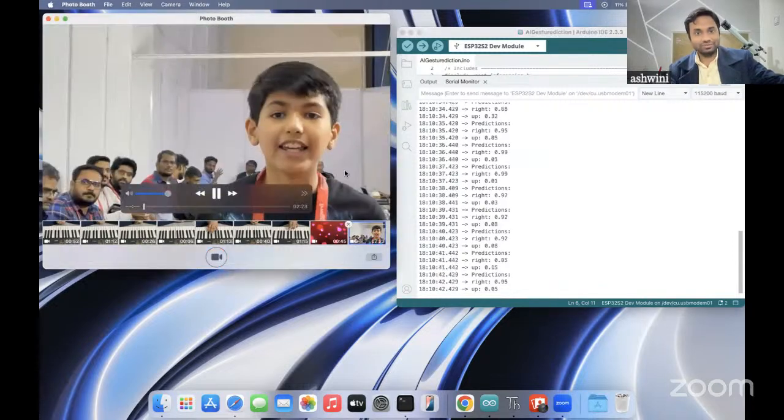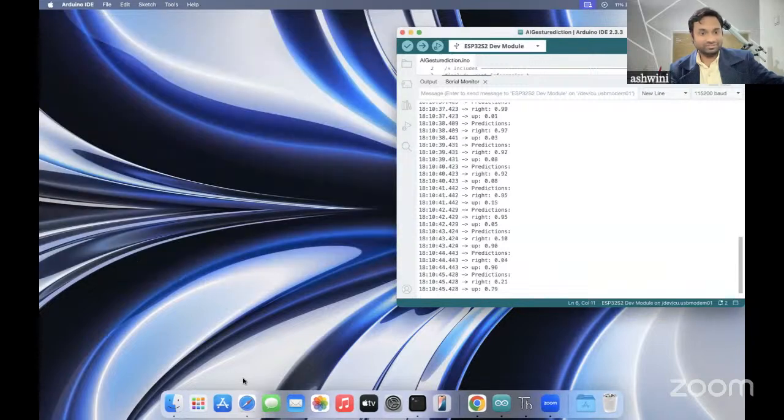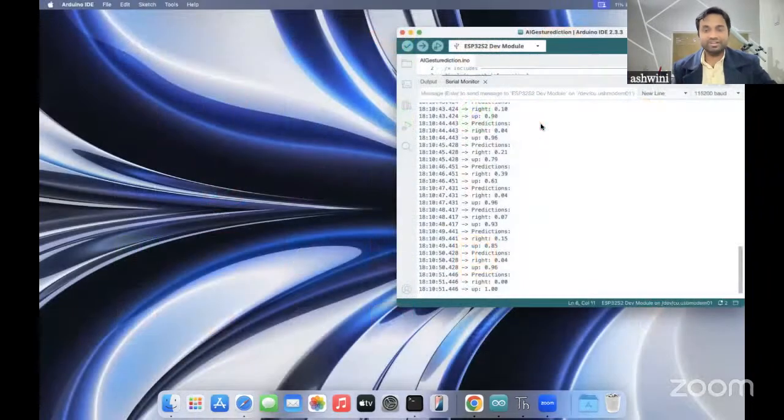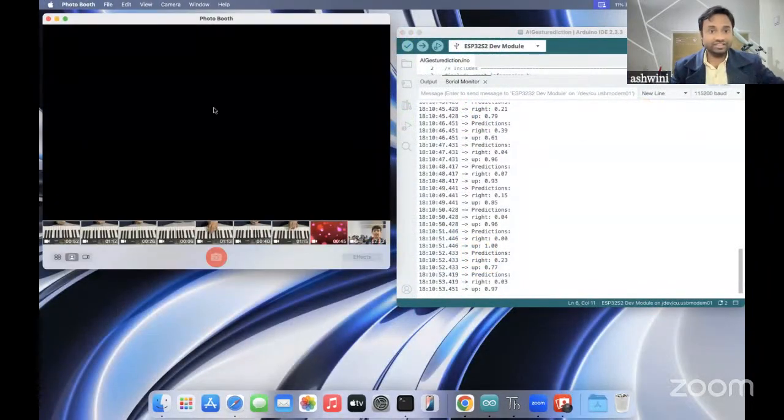Okay. Oh, sorry. 1 minute. Let me open the camera again. Where is the photo booth? Let me open the camera again. So here is the camera opened again. Let it get connected.